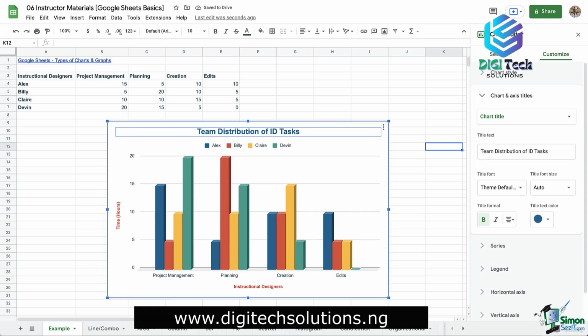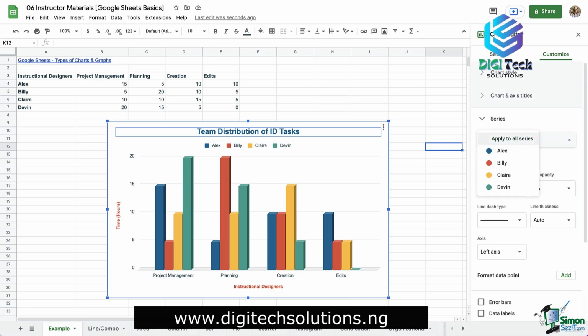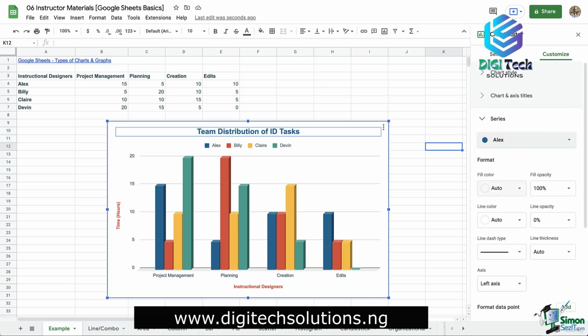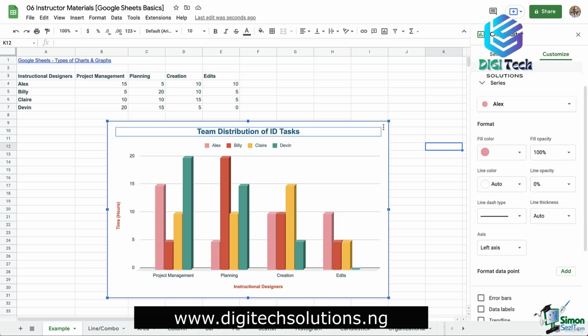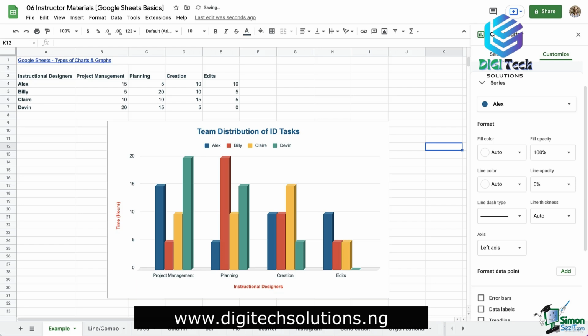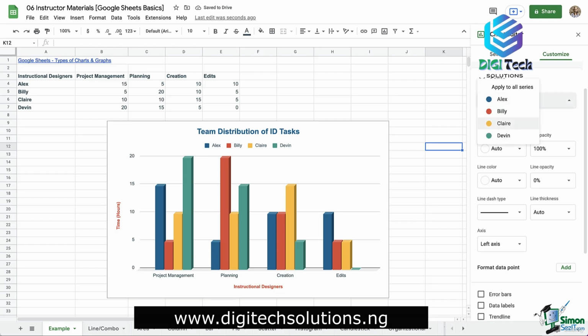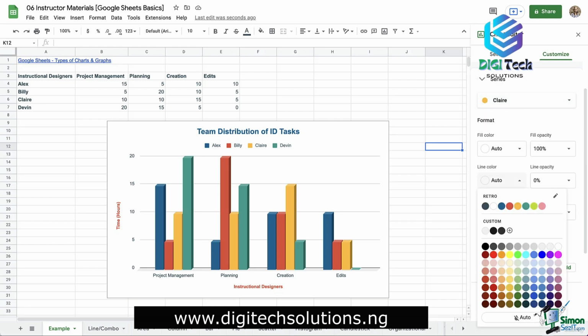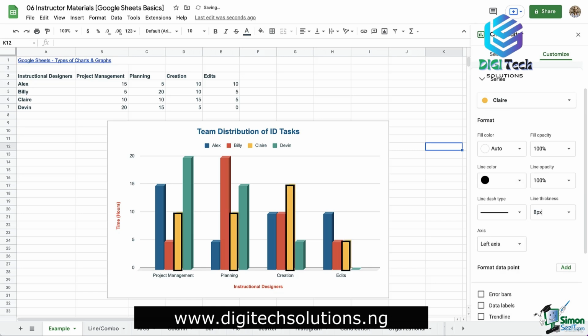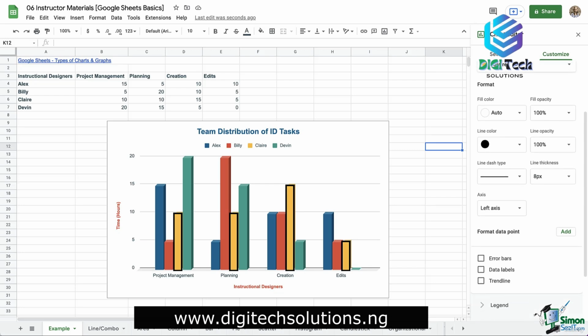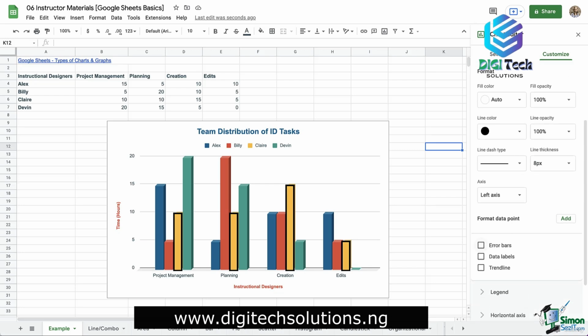Next we have series, so you can select an individual series and customize it. Now for the most part, you're probably going to leave this alone because you're going to make those changes in the theme. But if you need to point out a series in particular, especially for some form of presentation, you may find it helpful to change the line color and thickness to outline that data point. This is also where you'll see your options for error bars, data labels, and trend lines.